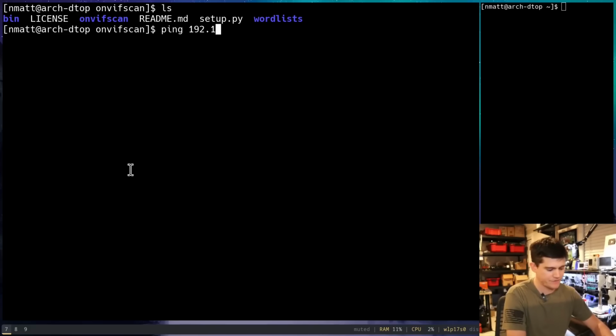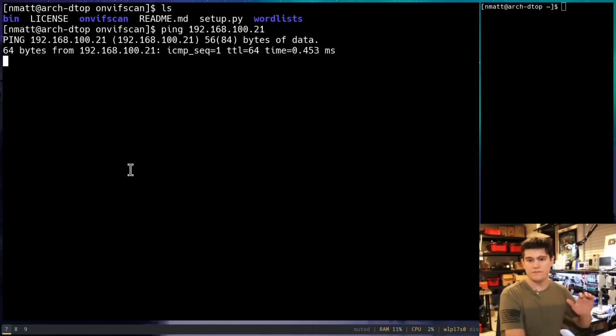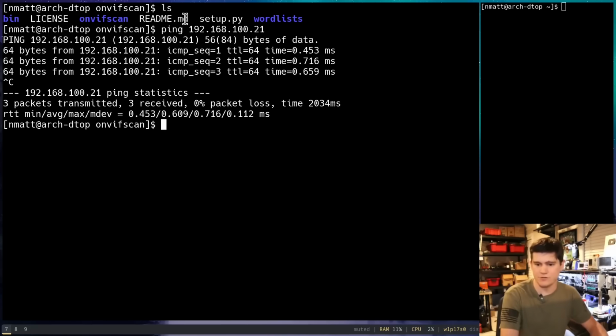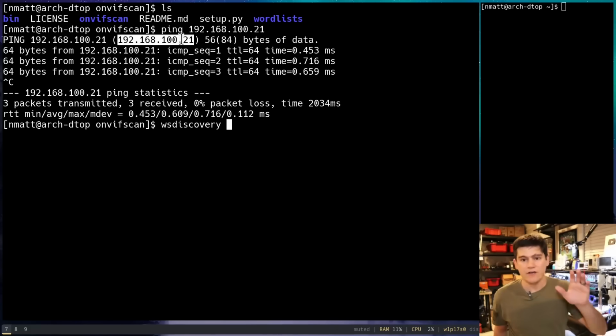In my lab environment, I believe this is the IP address, and it does respond to a ping, so that's cool. And now we're going to run that WS discovery. Now, this can actually be run in two different ways. You can run it against the broadcast address, and then any devices on that subnet, if they're ONVIF compliant, would respond.